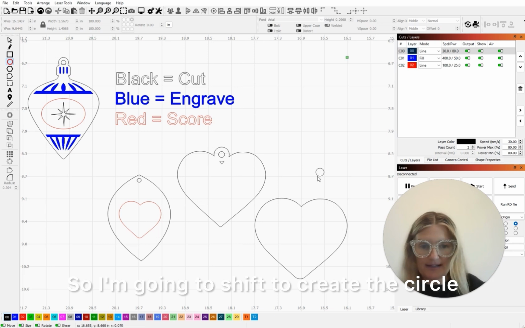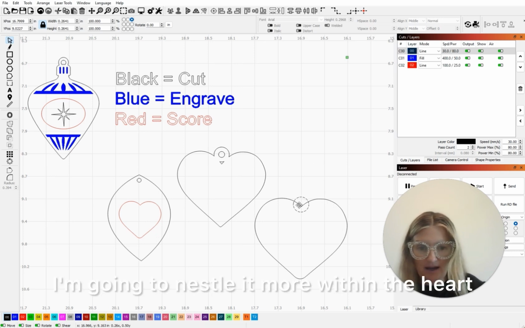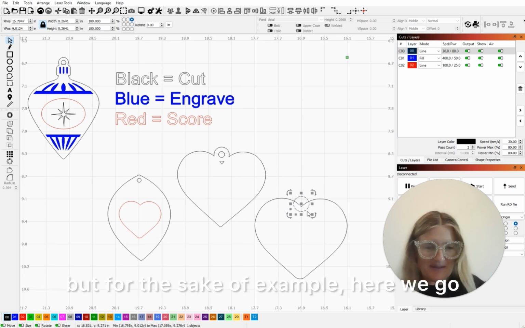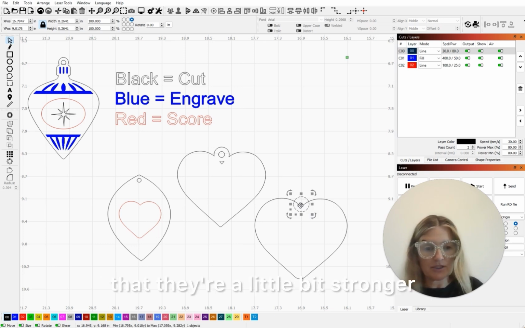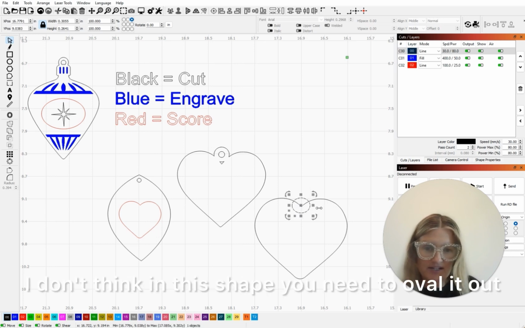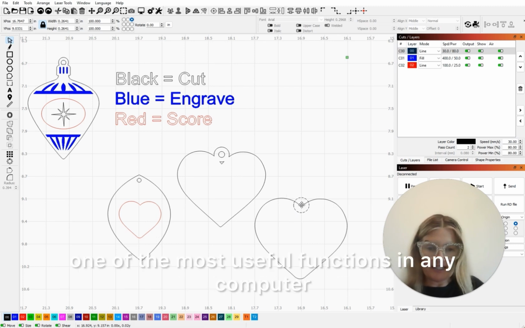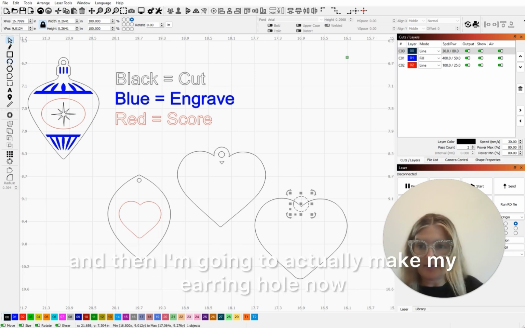So I'm going to shift to create the circle. Oh, actually, this one can be bigger. I'm going to nestle it more within the heart. Actually, I don't think this one looks that terrible, but for the sake of example, here we go. I like to nestle my holes in just so that they're a little bit stronger and they're less likely to break. Sometimes I even oval it out. I don't think in this shape you need to oval it out, but oops, I'm undoing. Undo is Control Z, one of the most useful functions in any computer. I'm gonna nestle it in, and then I'm gonna actually make my earring hole now.